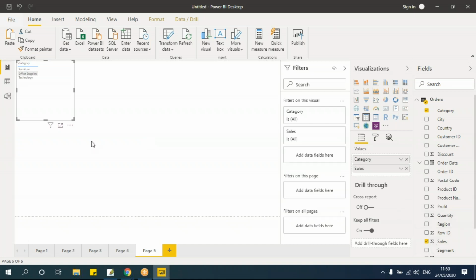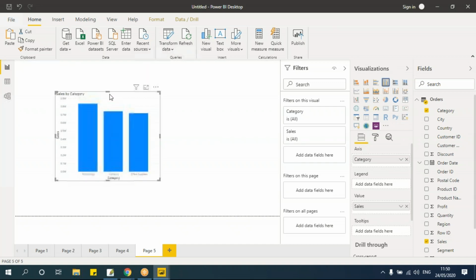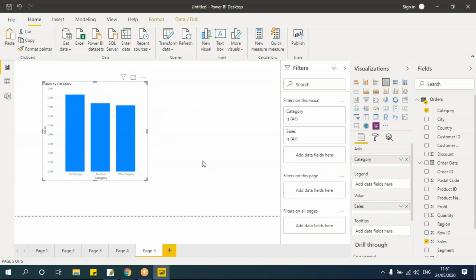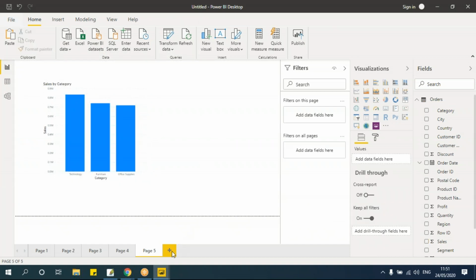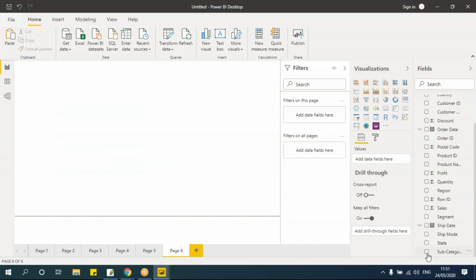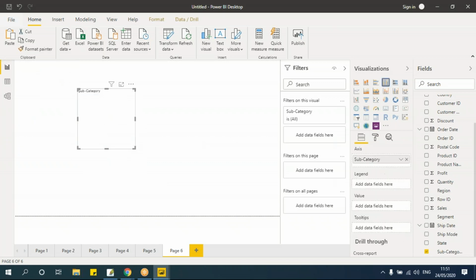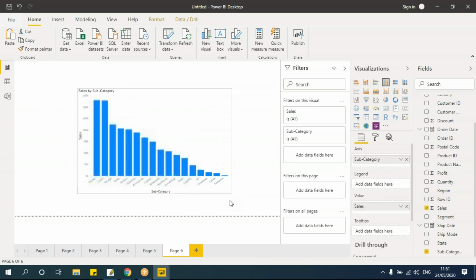I'll just go here and make it sales. Let me move it somewhere here and make it a column chart. I'll keep only one chart here. I'll not apply any filters here. Fine. Now let me go back. Here, I'll create one more chart, that is subcategory. Let me put it somewhere in the middle. And again, I'll take one column chart and we'll take the sales. Right.